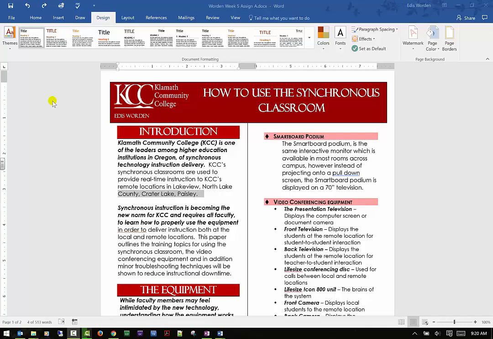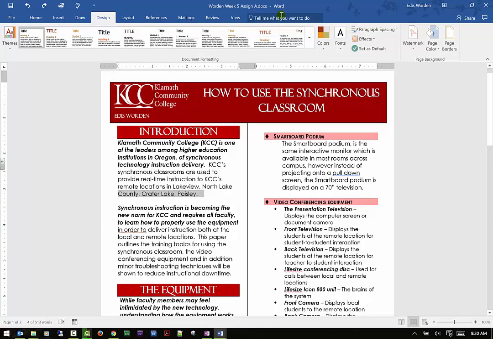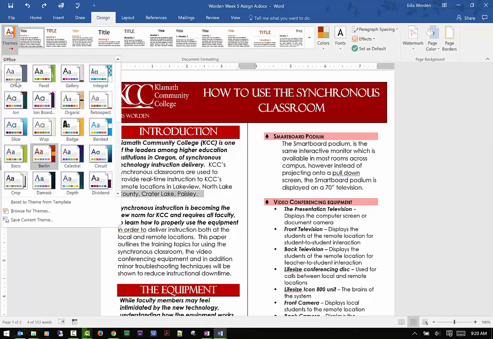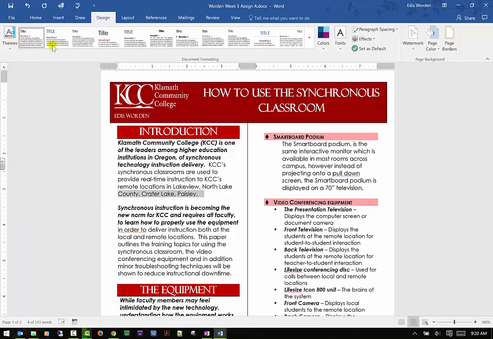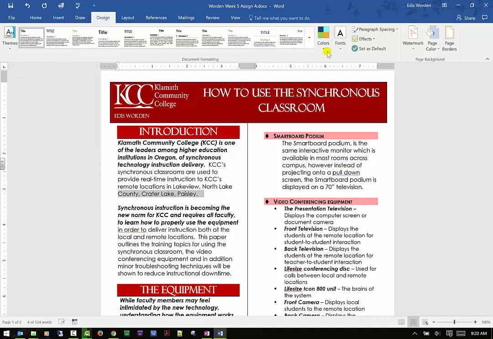In this video I am going to go over the Design tab. What the Design tab does is allow you to change themes. So if you want your document to look different, you can use one of these themes here. The title and subtext formatting will change colors and fonts as you go through, and you can see as I pick a theme, it changes along the way.